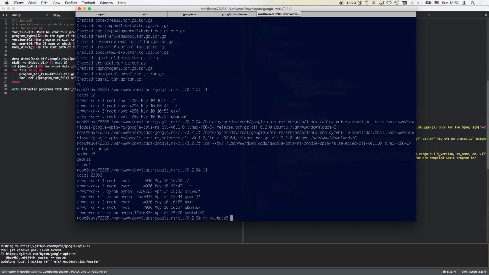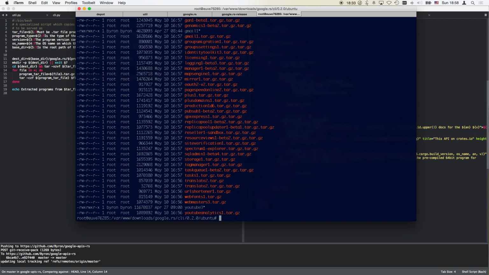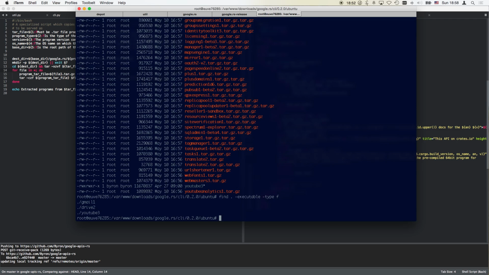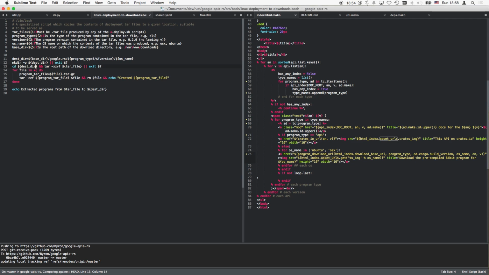Oops, move YouTube, Gmail, Drive to Ubuntu. And then here we have a bunch of nonsense files, but also the executables that we want to limit ourselves to when executing the tar process. So find type, I think with find executable, type f, we should be fine. Yeah, that's the one. So we do that instead.